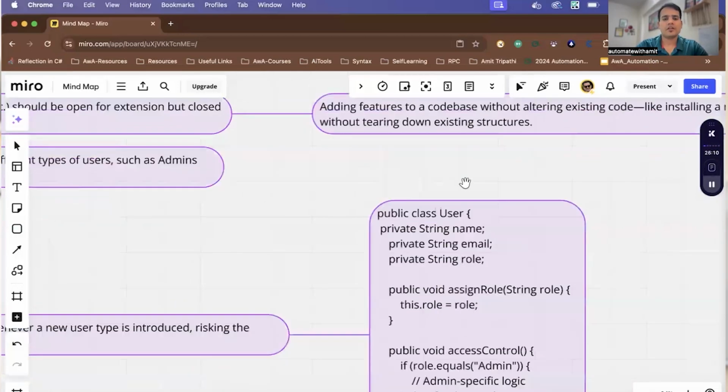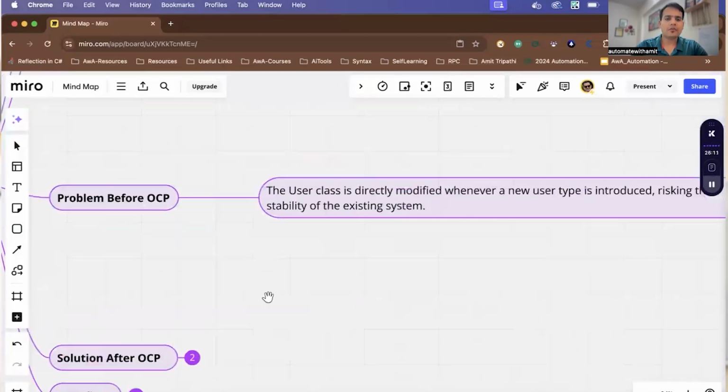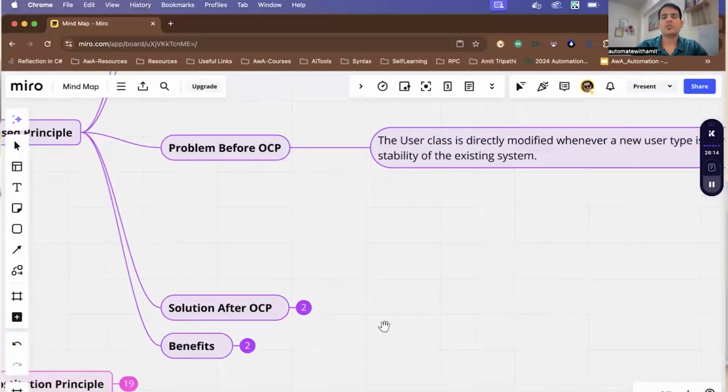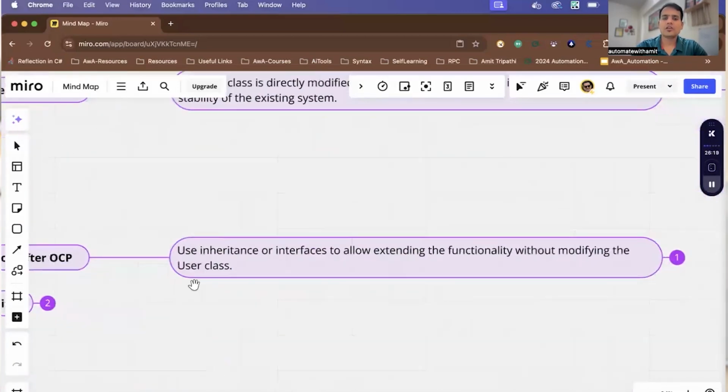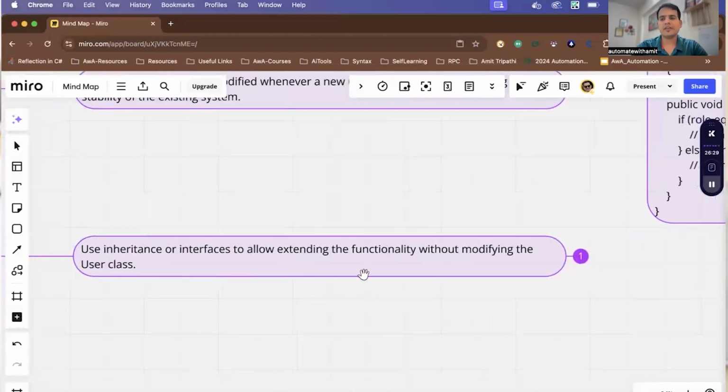Otherwise we are not. So now how are we going to maintain this? How are we going to handle this problem? For that we have a solution: use interfaces or inheritance to allow extending the functionality without modifying the user class. Through this we can implement the open close principle in our current code.